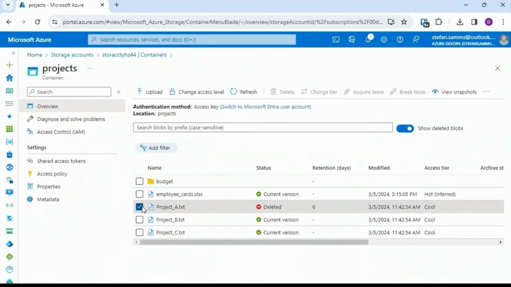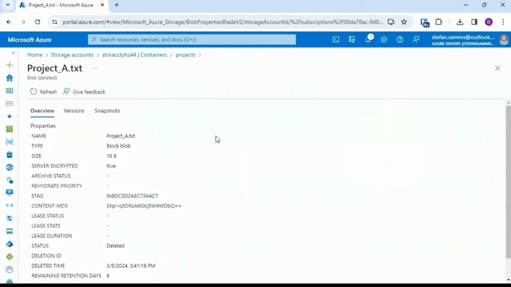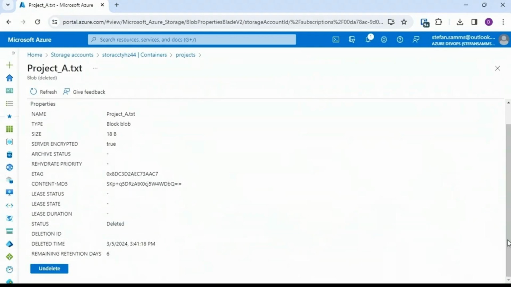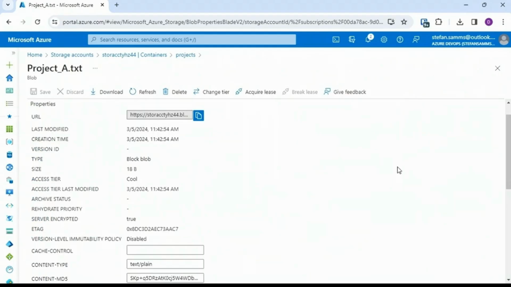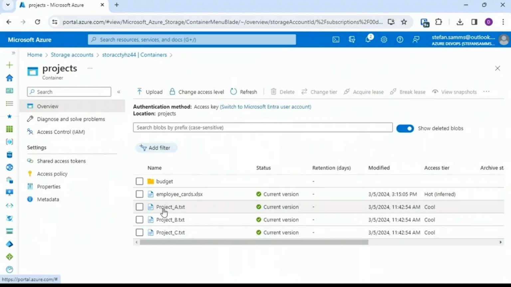Let's select the deleted blob. I'm going to click to go back into the properties of that deleted blob, and I'm going to scroll down here on the overview page, and I'm going to choose undelete. And just like that, we are back in business. So if we go back into our projects container, Project A is now back and available because we undeleted it.